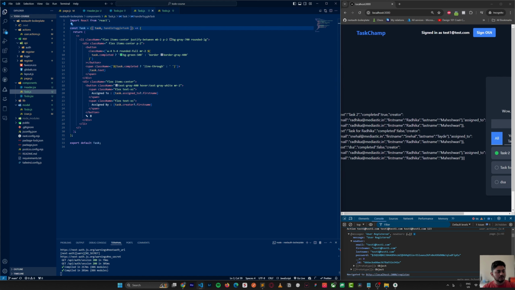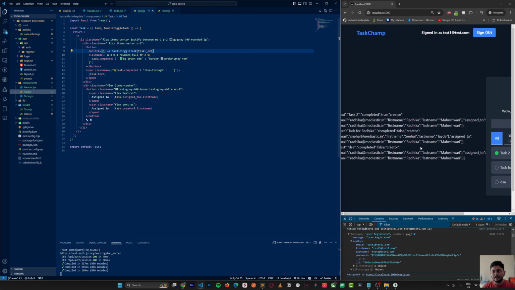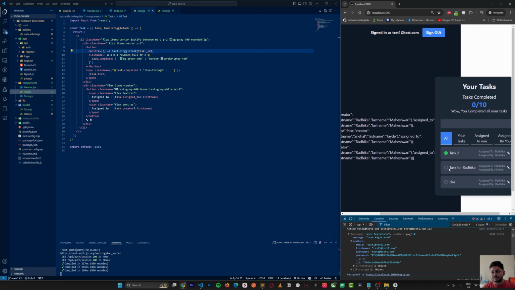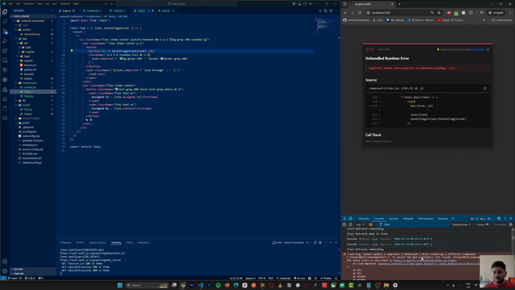Okay, and what we need to do is on this particular button here, we need to say on click, and we just need to execute this function. So let's do this. Handle toggle click task dot underscore id, right? That's what we did. So let's see if this is working or not. So it is not working for some reason. Cannot read properties of undefined reading underscore id. So I believe that's correct. What could be the issue? id is undefined. Why is that?